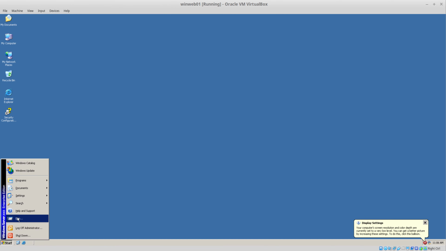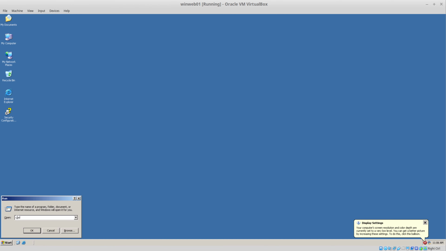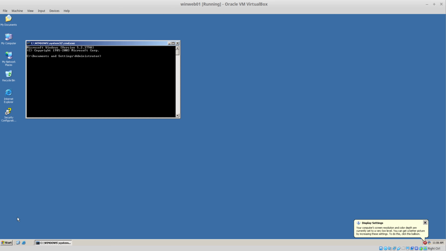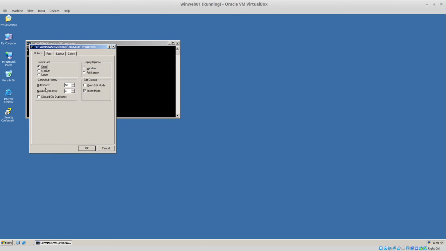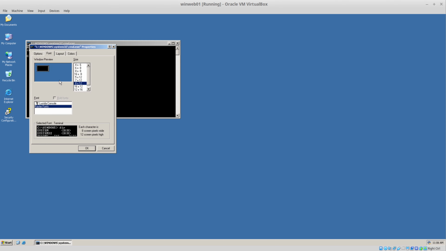Go over to Start, Run, do that CMD. Now you can do cmd.exe, and that avoids a problem where you can have a malicious CMD file on your system. I'm going to go to Properties here. It's a little different for Windows, making it larger. One thing I want to do is add Quick Edit Mode. The Quick Edit Mode is a huge plus, so having that is great.